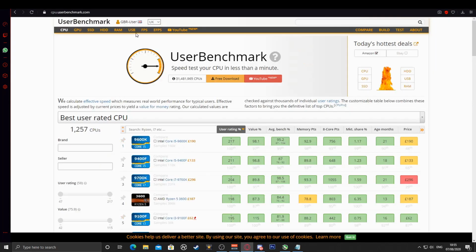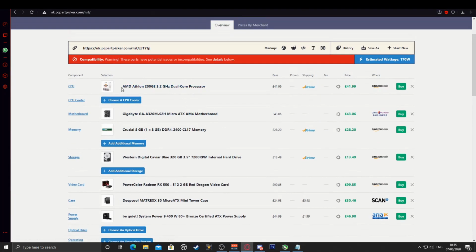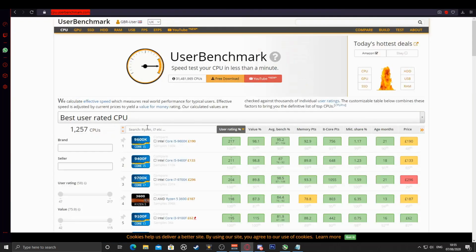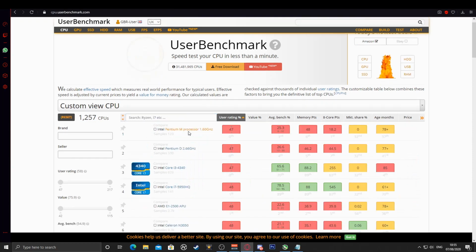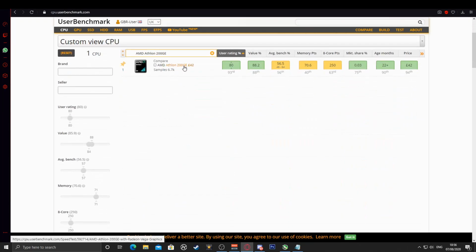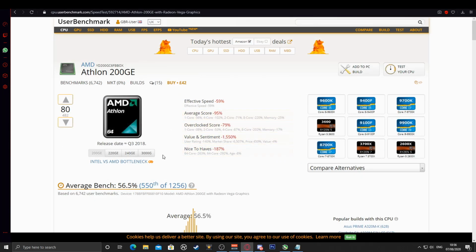Okay, so we're in here and we've got to now test our parts. So we've got this thing here. Copy. Let me just put it into here. I've never used it before. 200G, I think that's it. So we're going to select that.